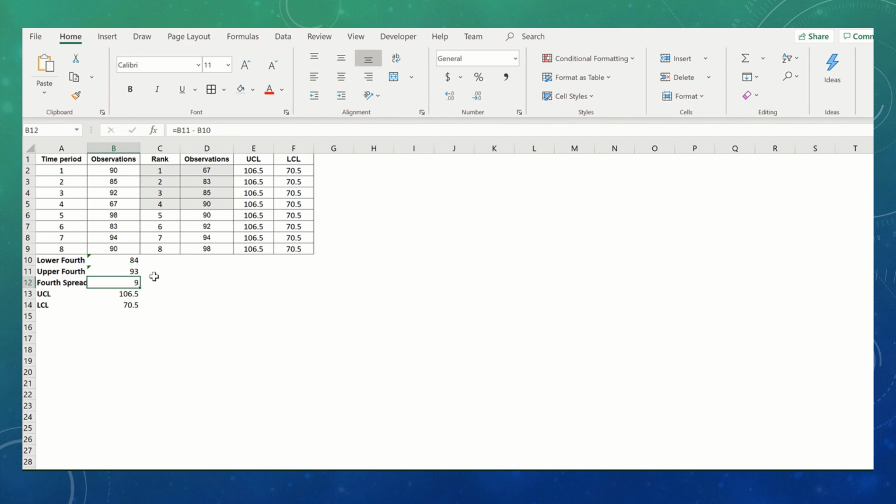To get the fourth spread, we take the upper fourth minus the lower fourth and get 9. To get the upper limit, we take the upper fourth plus 1.5 times the fourth spread. To get the lower limit, control limit, we take the lower fourth minus 1.5 times the fourth spread. And now we can include our chart.